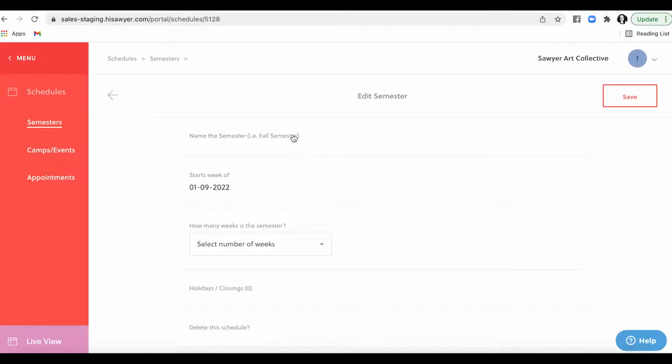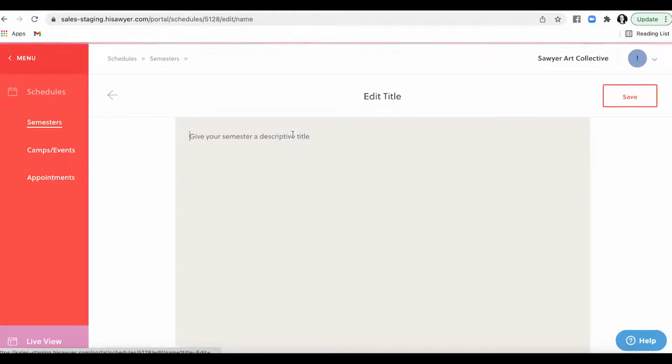Now let's name the semester. Click into this field. While this field is not currently displayed to customers, you still want to keep your schedule names consistent and organized for reporting purposes. Once finished, click Save.